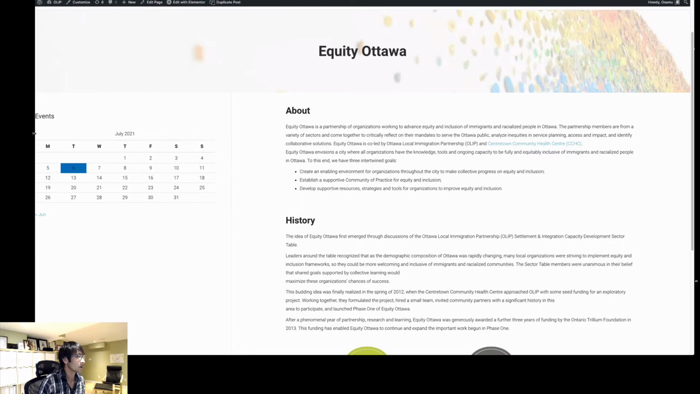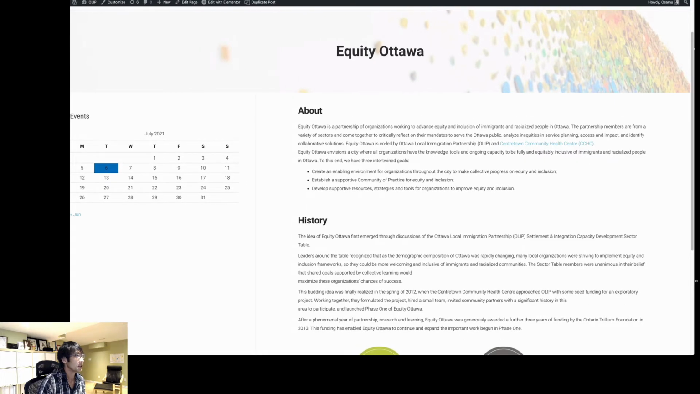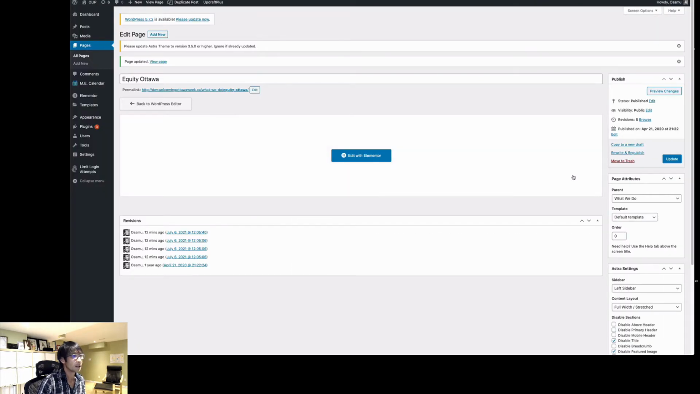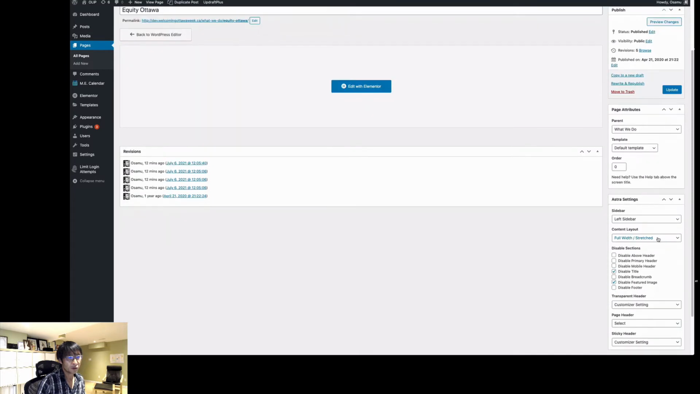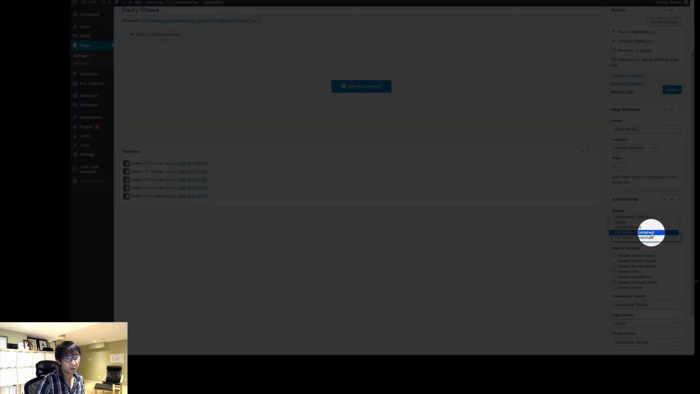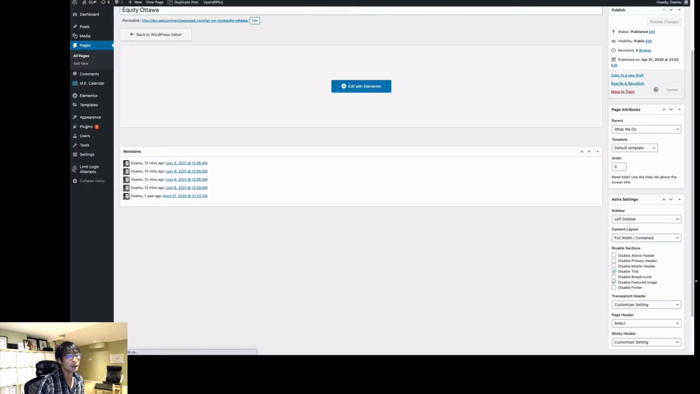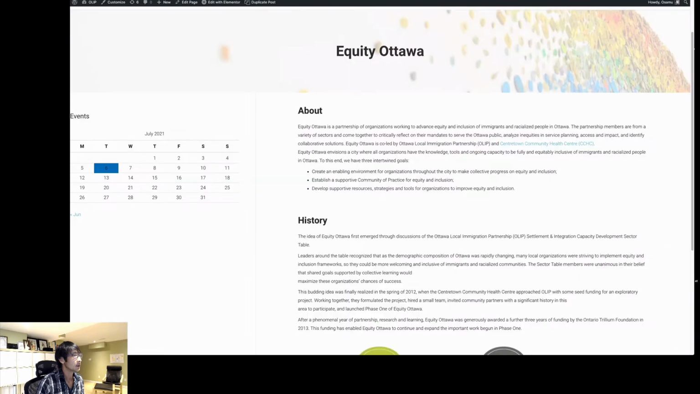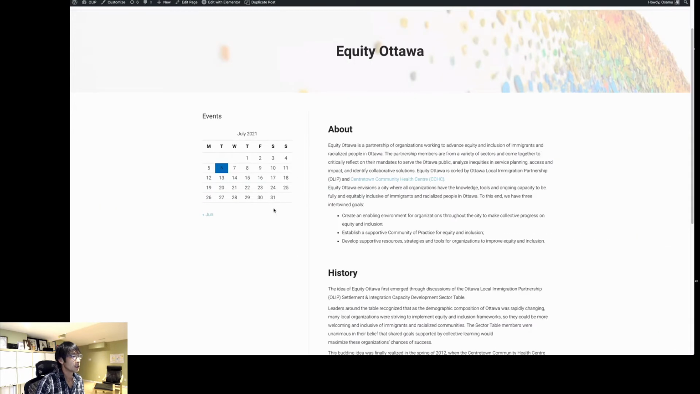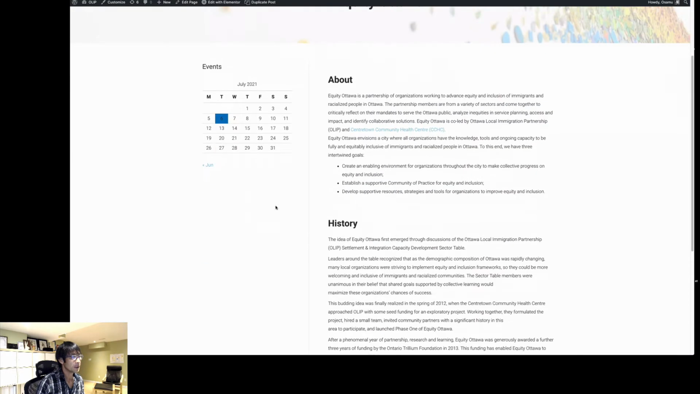It's kind of weird, it doesn't have any space here. Let's go back here. Maybe it got the full stretch, so I'm going to use, maybe, full width contained, and then hit update. And then let's refresh here. Yeah, it should fit into the right place. But again, I don't want to put the calendar here. I want to put the side menu on this bar.